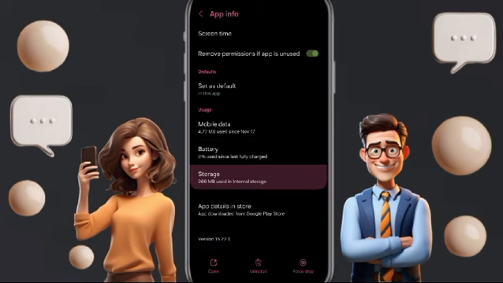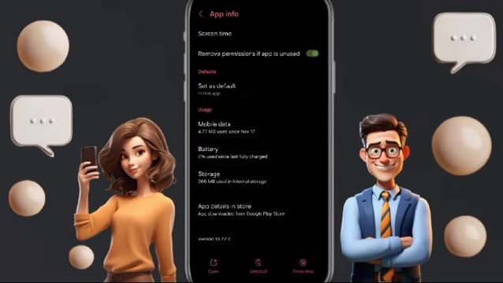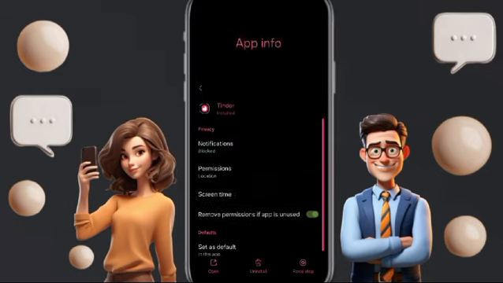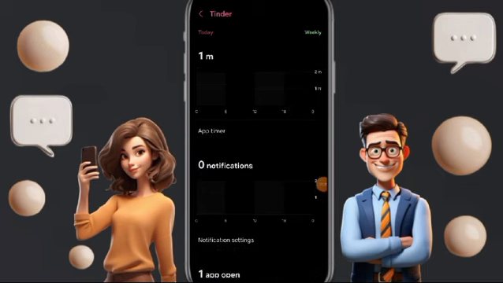Here you will enter the window of storage. Then on this page you will click on clear cache, and after that you will return to this page of app info. You will go to permissions, not here.